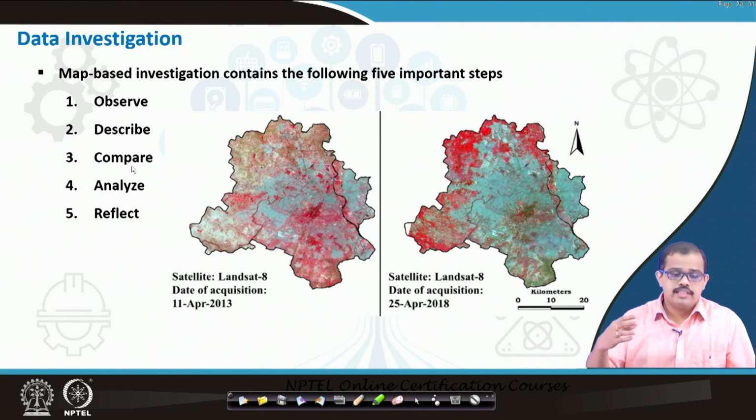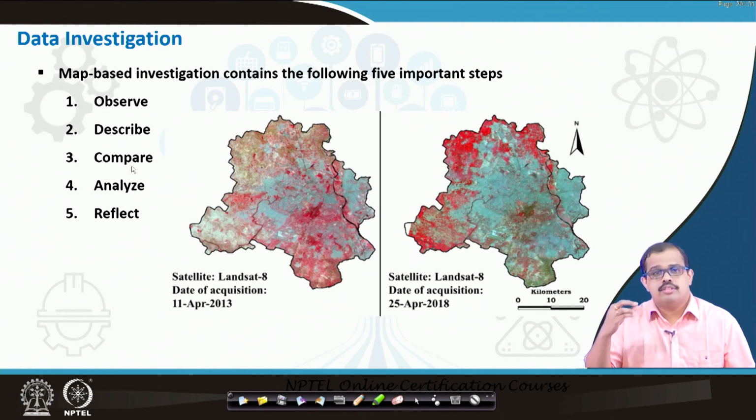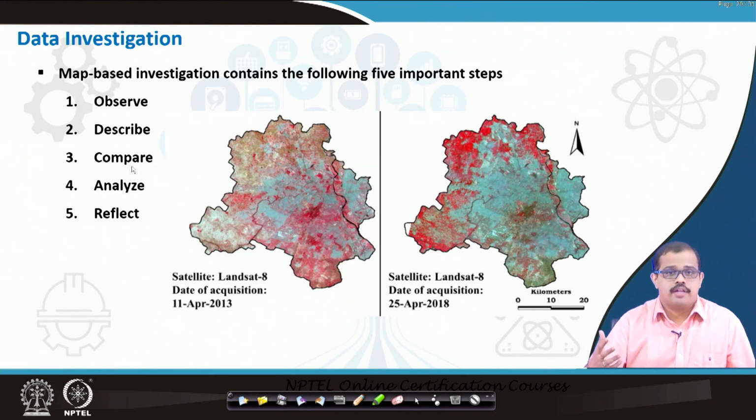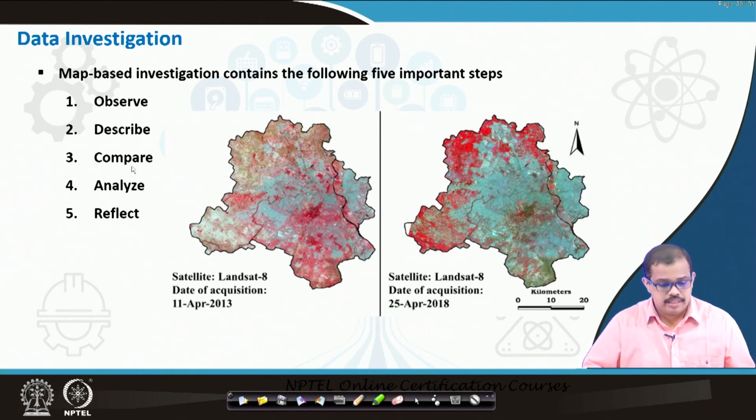So all of these analyses can be done using the next part of the information. And finally, reflecting this information in terms of a report or a thematic map or any other kind of map is the last part of data investigation. So this is about the map based investigation.